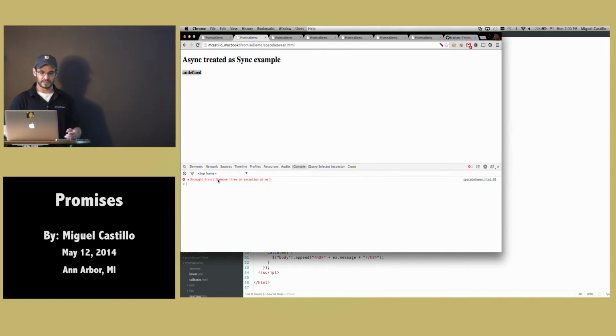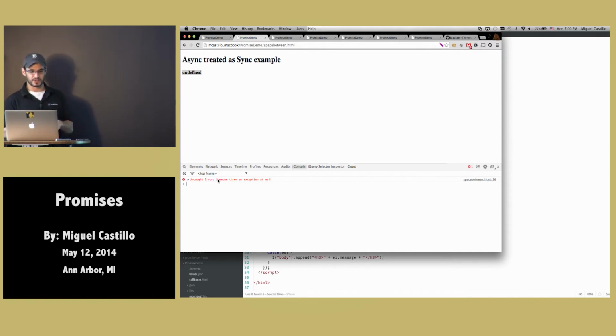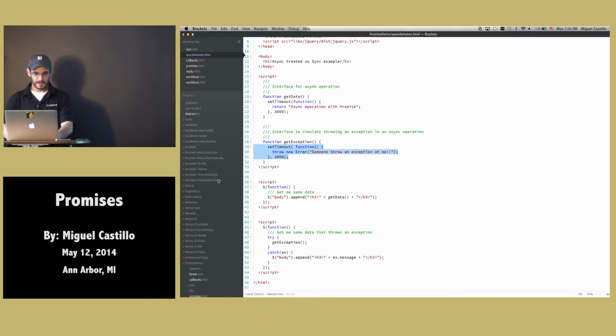Nothing came back, and you see the exception was not even properly handled. Somebody in some asynchronous piece of code threw an exception, and off you go. Okay, I've got to rush through this. I've got to get to the good stuff.